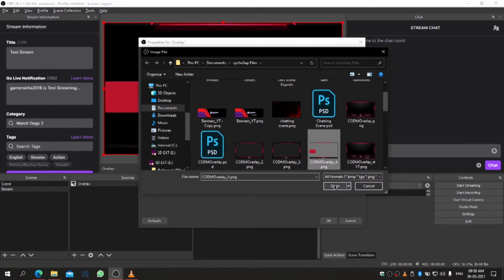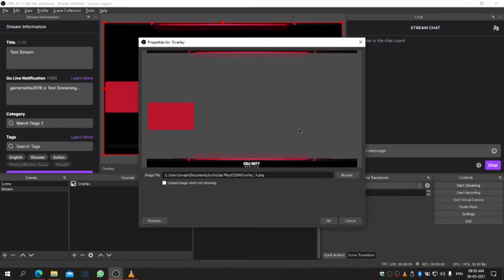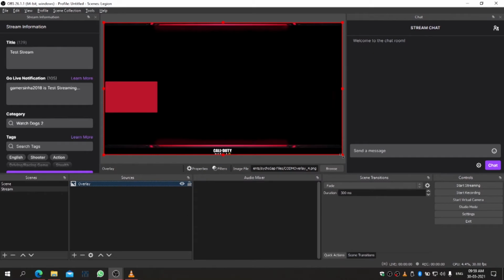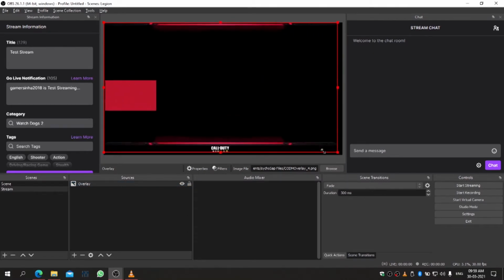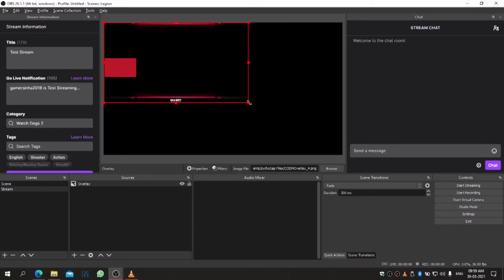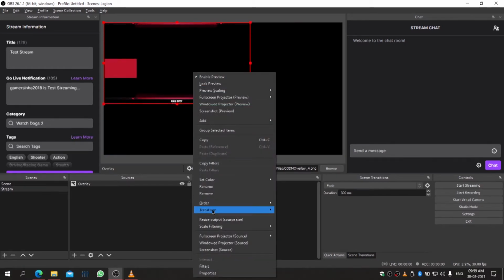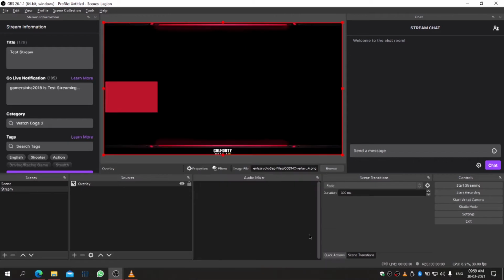Make sure your overlay is transparent because it's gonna be on top of your game capture and we don't want anything to be covering up. Click OK. Now if your overlay and your canvas resolution is the same, we should be seeing it on a full screen. But in case you're not, go ahead and right click, fit to screen. Now click on the lock to prevent any accidental changes.